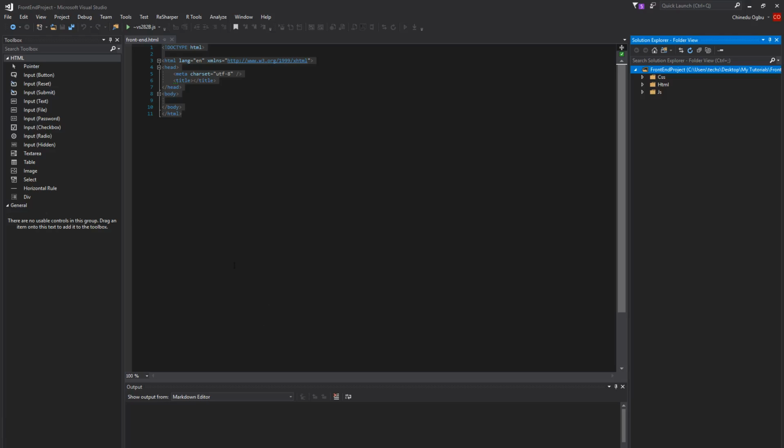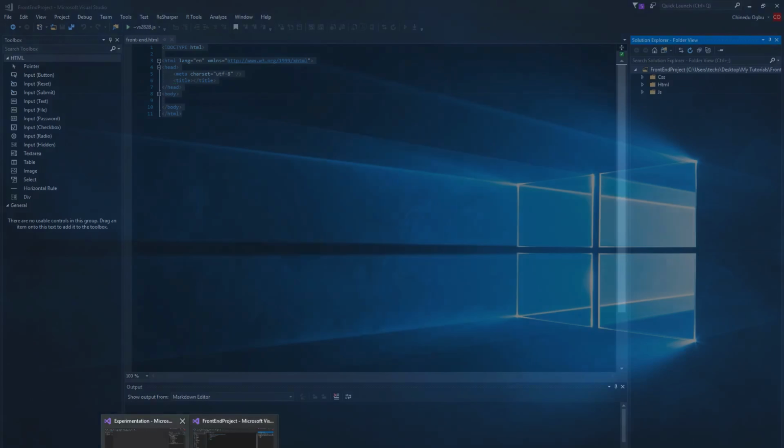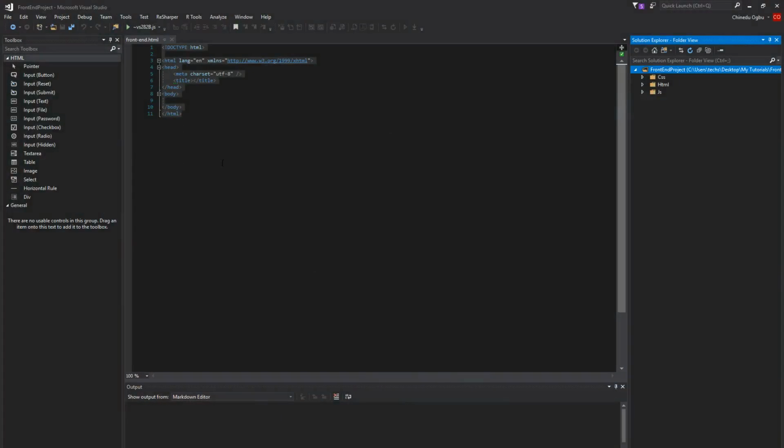So to summarize, I've shown you how to install Visual Studio Code, which is here. After installing Visual Studio Code, I showed you how to install Visual Studio. This is Visual Studio. The other one is Visual Studio Code. This one is Visual Studio. So I think this is where you write all your code. This is where you write all your code.